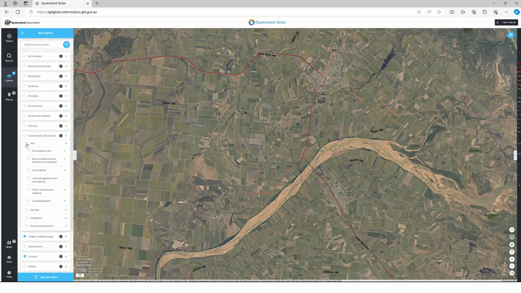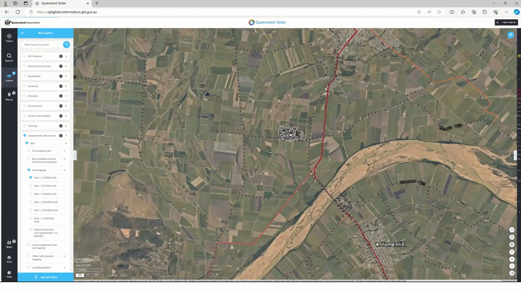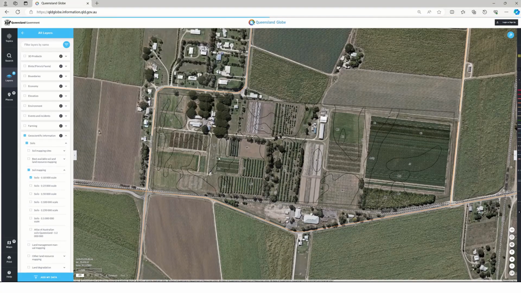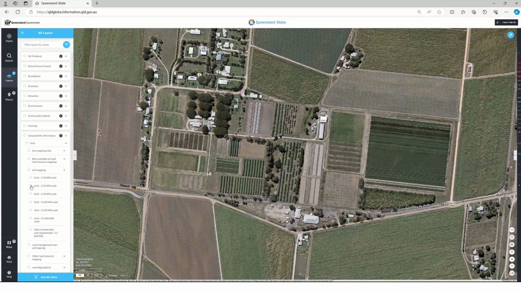So once the soil mapping sites is turned off, we're then going to go down to the soil mapping. If we expand that out, what we can see is a few different soil maps that have different scaled options. What you'll notice, if we turn on this 1 to 10,000 scale map, the only area in the Burdekin that has that is the DPI. So if we zoom in, you can see that it's quite a fine scale map, and it's brought up lots of different soil types within a small area. We turn that back off again, and then turn on the 1 is to 25,000 scale, and zoom out.